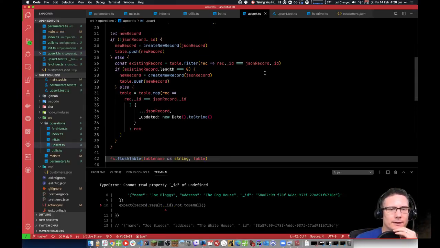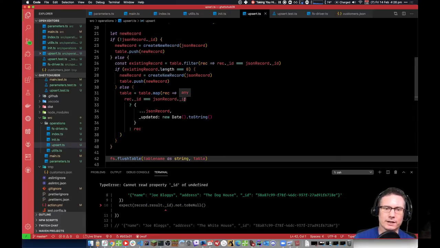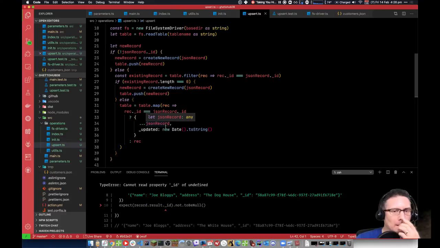So, okay, there's an existing record, right? We found an existing record, so now we map over all the records in the table, and then if the record ID is equal to the JSON record ID, then we return the JSON record with a new update, or we return the existing record if it's not a match. What did I do wrong in there? The JSON record that comes in has no ID, it's just going to be a new record. We do that and move on. Yep. Otherwise, we find an existing record, push the new record in. Yep.